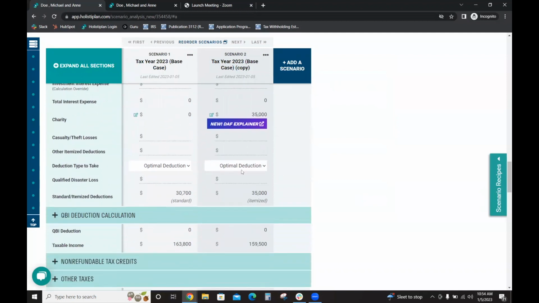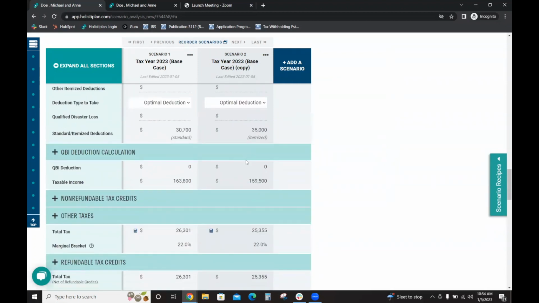We now see our optimal deduction is actually itemizing in this particular scenario. And their taxable income is going to end up being this difference, that 163,800 in the base case versus 159,500 in that copied scenario. And I actually should have done this earlier. In tax year 2023, we might rename this to with 35,000 charitable donation.